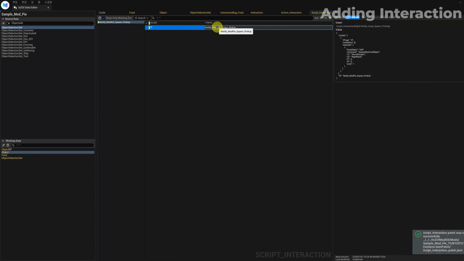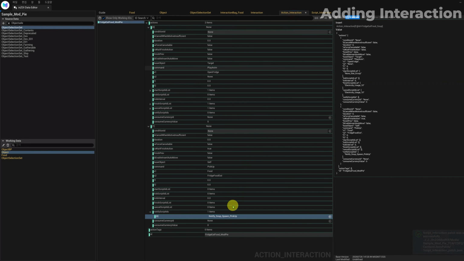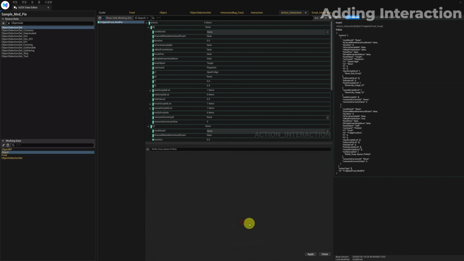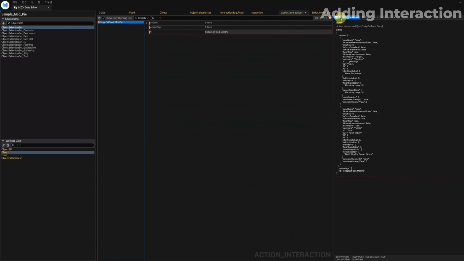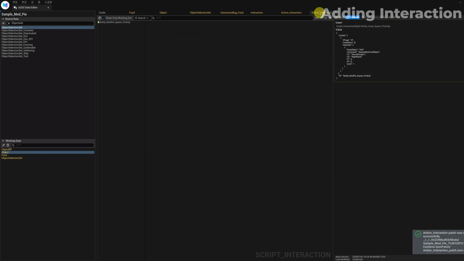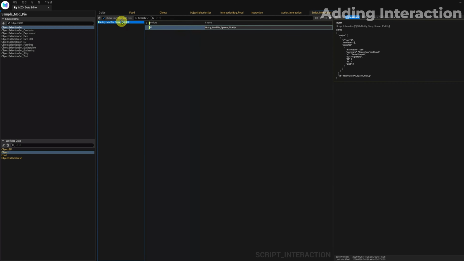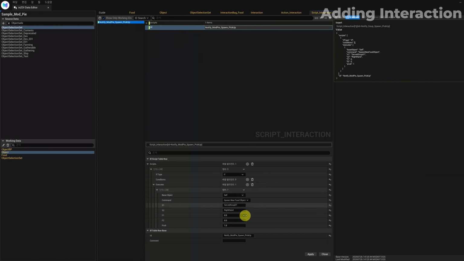Then copy the new ID. Return to the Action Interaction tab. Under Index 1, locate Notify Script IDs. Right-click Index 0, select Edit, and paste the ID you copied earlier. Now return to the Script Interaction tab. Right-click Notify Mode Pie Spawn Pickup and select Edit Selected Item.